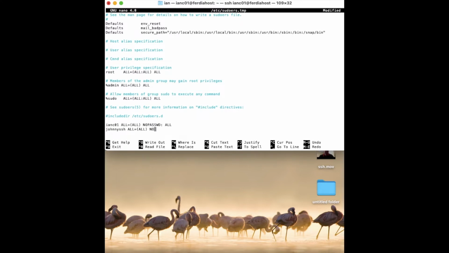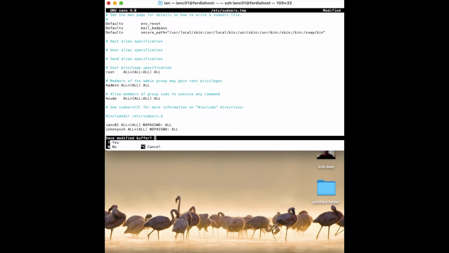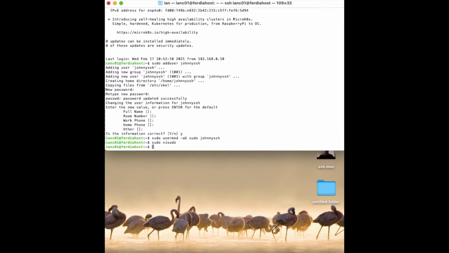And then if you don't want to put in your password each time, you just say ALL, and that will allow you to use sudo with any command, and you don't have to put in your password. Now we will exit, and there. Now, like I said, you should never run as root.